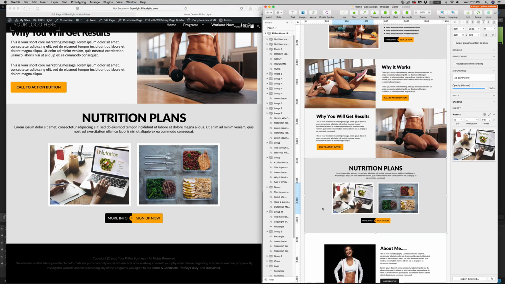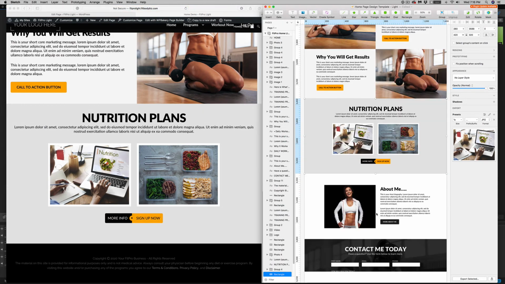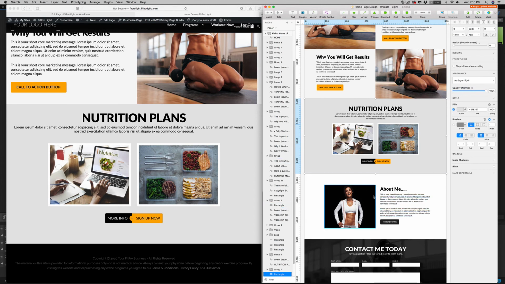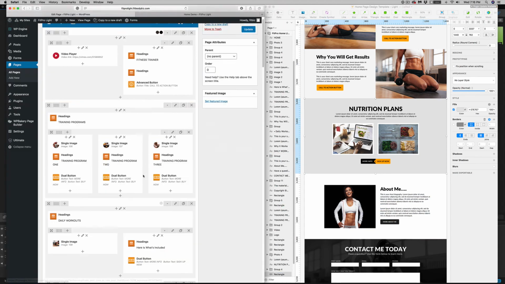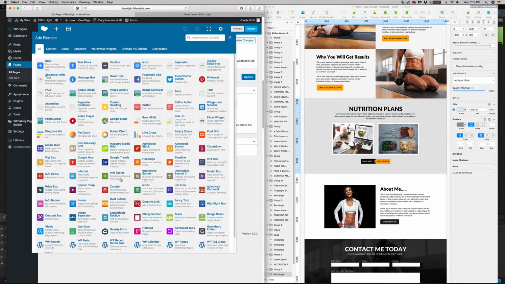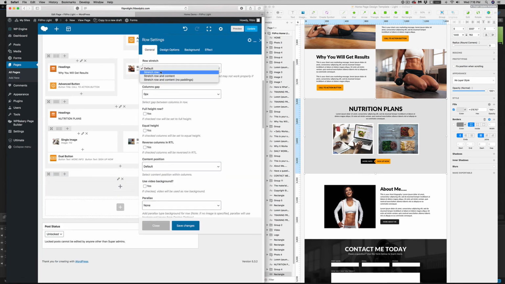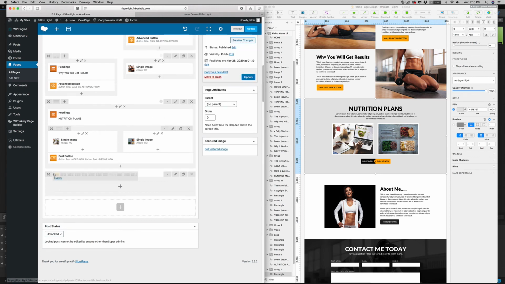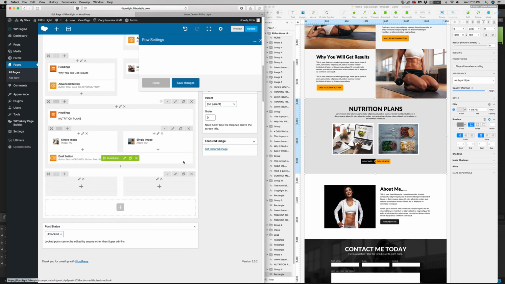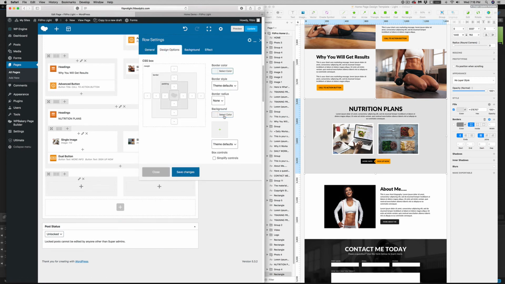Next row over here in the sketch design file is the About Me row. So it's once again a 50-50 split column row, photograph on the left, text content and a call to action button on the right. So we're going to go back over here. We're going to create a new row down here by clicking on the plus tab, add that row in there. We're going to then edit this, stretch that content, save those changes, make this a 50-50 column row. It's got a white background. So once again, go back here into edit, under design options, select white, save those changes.